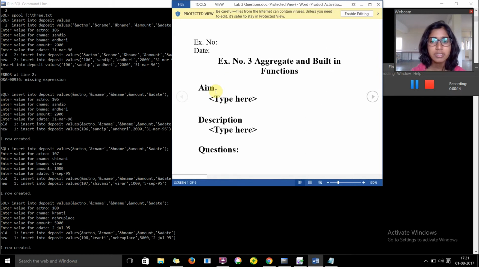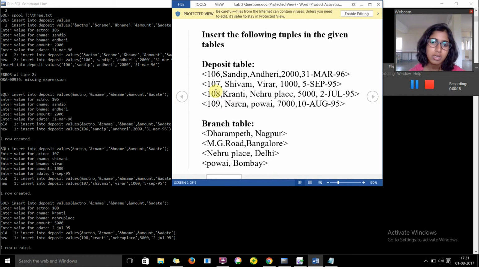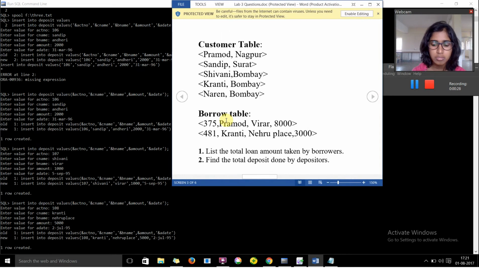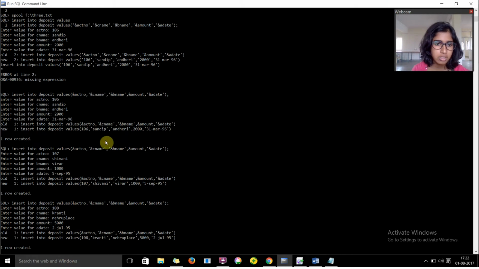Exercise 3 is about aggregate and built-in functions like sum, max, average, etc. The first part of this exercise is to insert the following tuples in the given tables, that is deposit, branch, customer and borrow. These four tables have been used before, and to the already existing tables, we add the values as given in this question. So I can show you that in the following command line software.